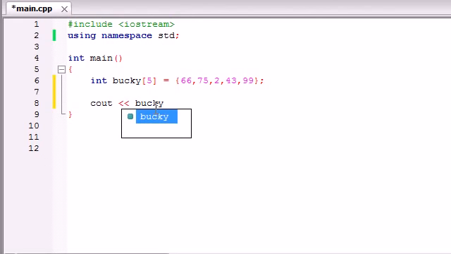Okay, well, I can't do that because if I just say the array name, it doesn't know exactly what value I'm talking about here. So in order to let C++ know what value you want to use from that array, we have to use something called the array index.